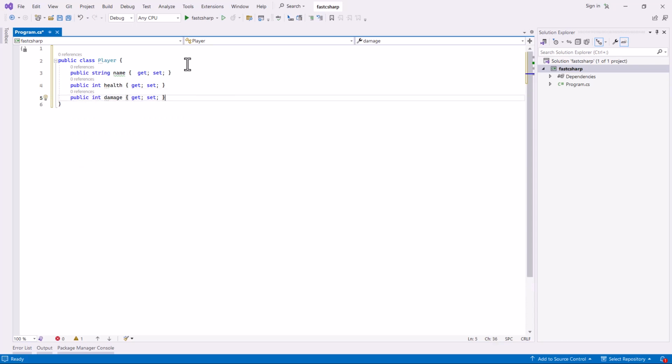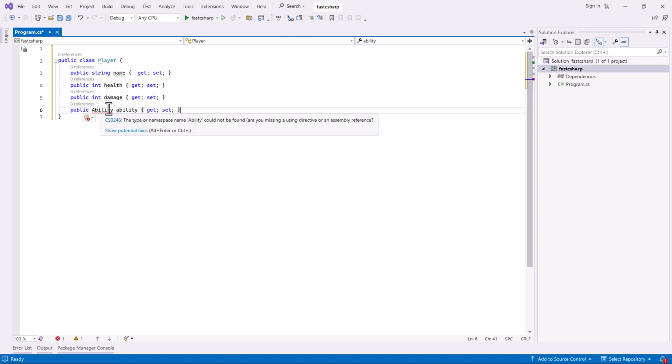I want my players to have an ability as well. It's going to be a special ability. Each ability is going to be different from each other, but it doesn't hide the fact that each of them has an ability. Each ability has their own set of parameters and behaviors. So here is what we're going to do. We're going to create a variable called public ability, and let's just call it ability with a getter and setter. Now I can see the type of ability is not available.